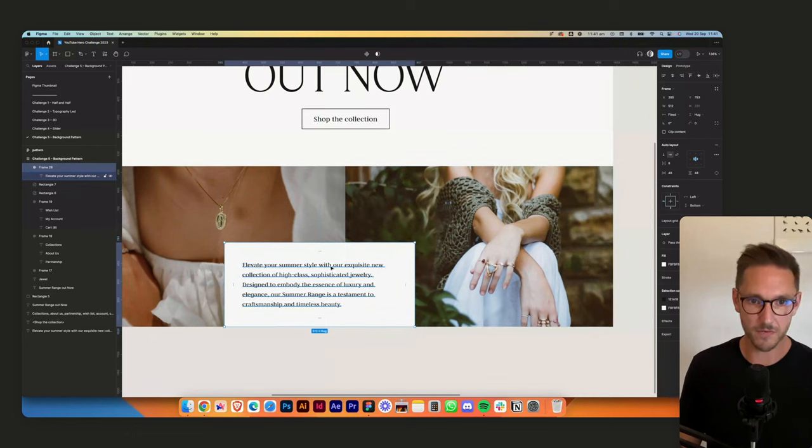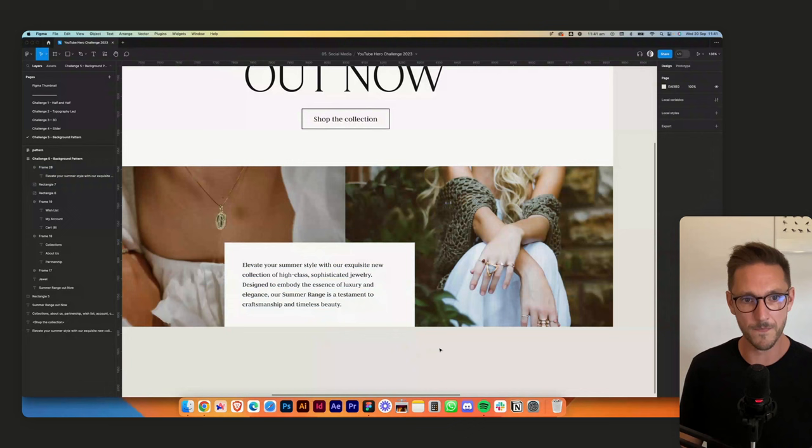We've got 1, 2, 3, 4, 5, 6, 7, 8. So, elevate your summer style with our exquisite new collection of high-class sophisticated jewelry. Designed to embody the essence of luxury and elegance, our summer range is a testament to craftsmanship and timeless beauty. Well done, ChatGPT. That is nice.